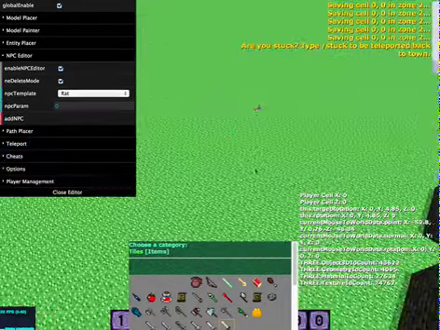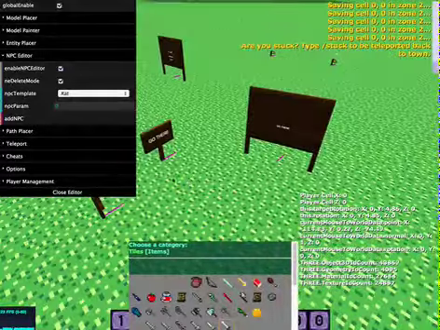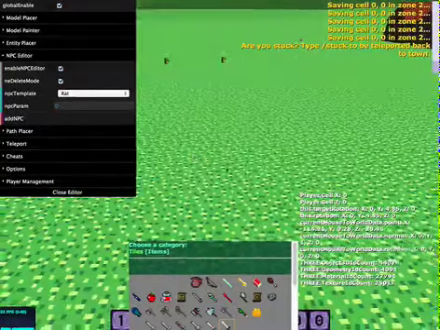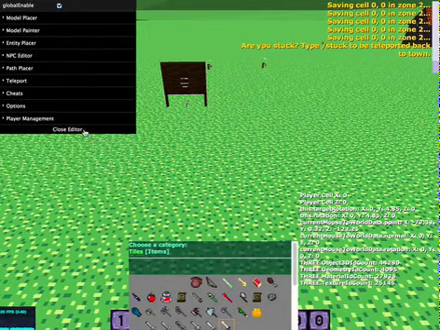If you want to delete entities, like here, the signs, bam, bam, just click on the origin and it will delete it. Same for obstacles, etc., and all the other entities.